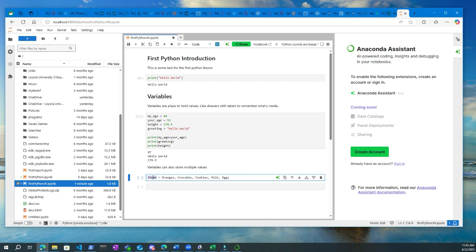Again, these labels, you can label whatever they want. I just like to label something that is sensible and tells me a little bit of what is stored in there. Well, the way Python will store this, it will say, well, oranges, avocados, cookies, milk, and eggs, those are words. And because they're words, they're text. Because they're text, each one of them has to be between quotes.